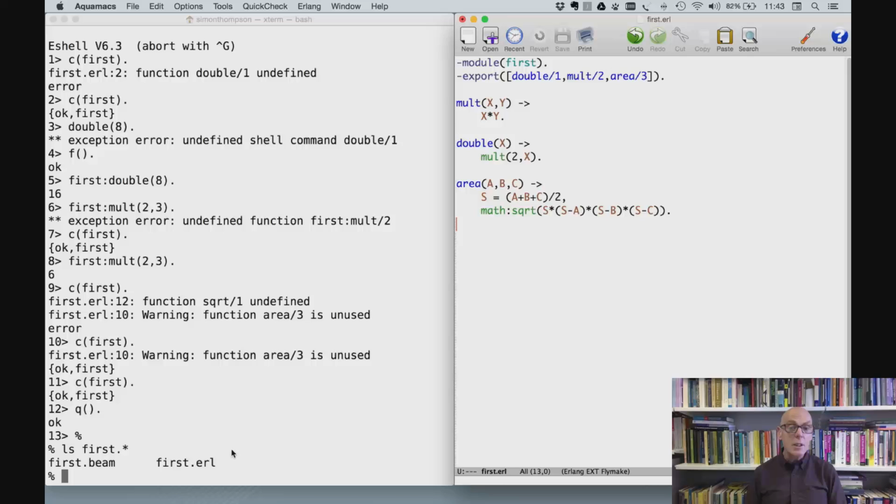Okay, so I think that's it. We've seen how this works. We use a shell to run Erlang, and we use whichever text editor you prefer, with an Erlang mode, to edit the Erlang programs themselves.